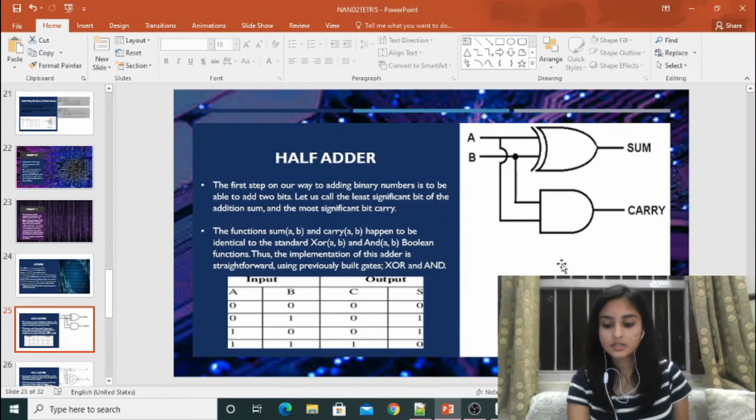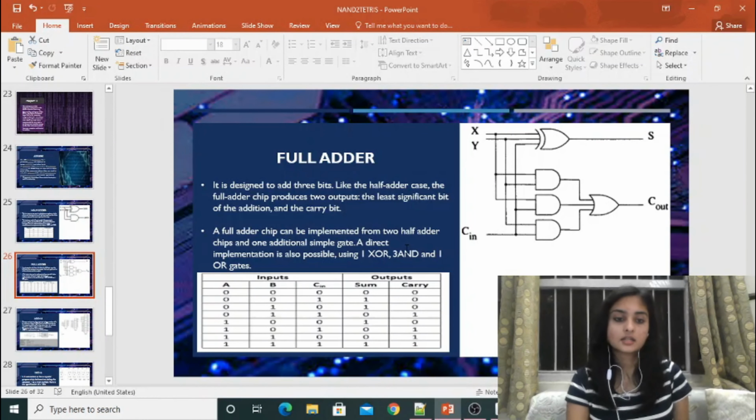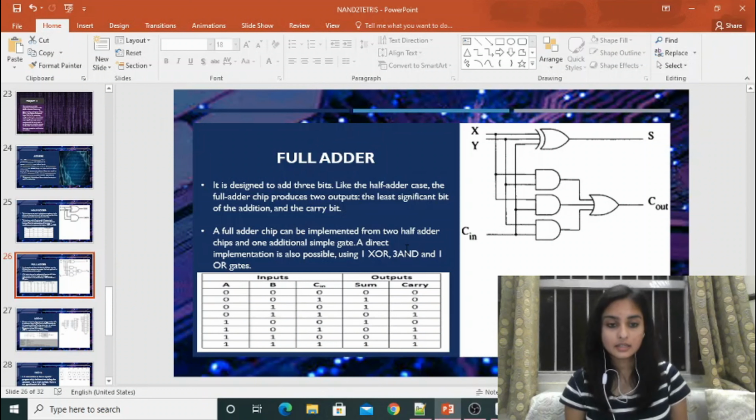Next we have a full adder. It is designed to add 3 bits, as in the half adder we were adding 2 bits. Here we'll be having 3 bits. Like the half adder case, the full adder chip produces 2 outputs, the least significant bit of the addition and the carry bit, as you can see in the diagram over here.